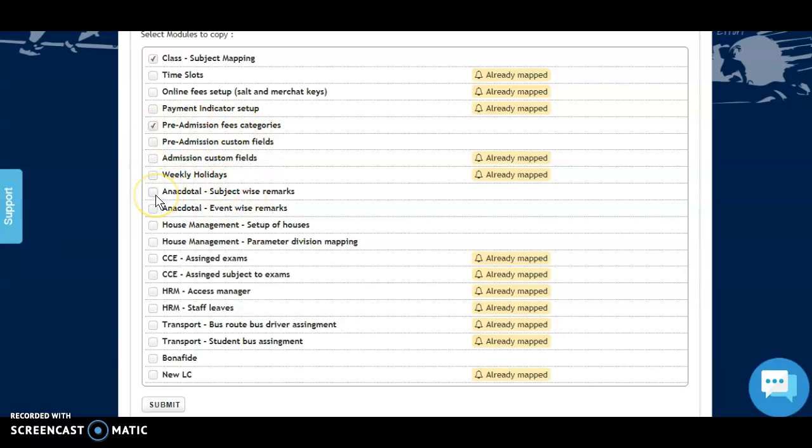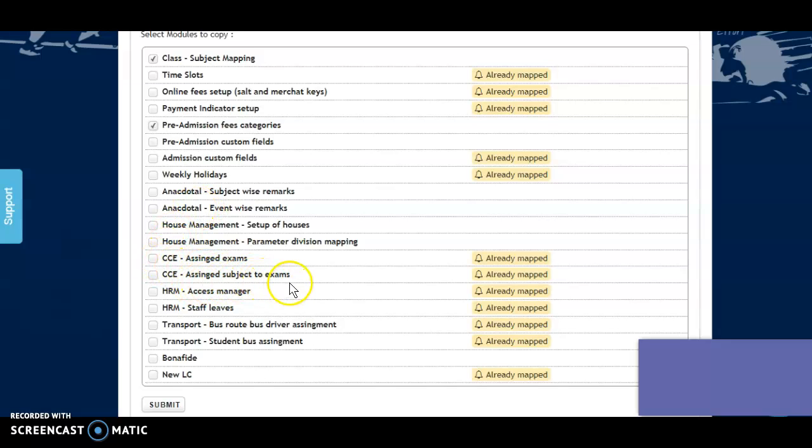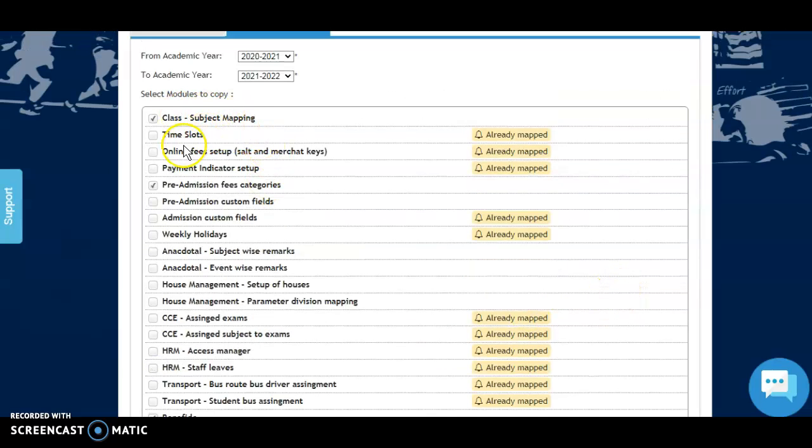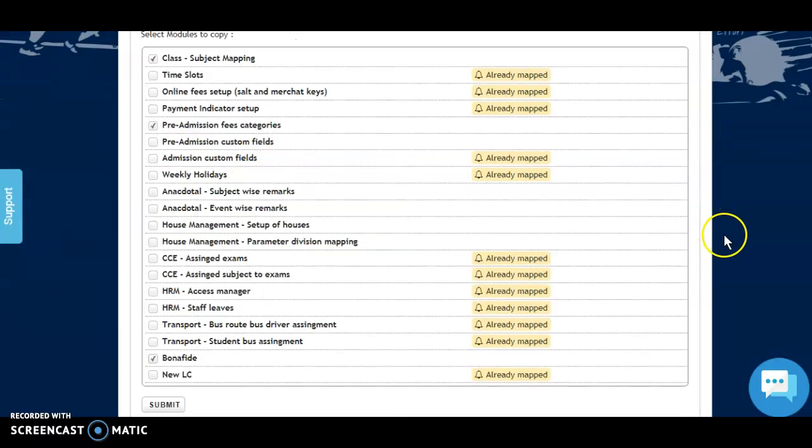Now let's say if I want to do exams also, so that is CC, assigned exams and assigned subjects to exams. If I want the same for the next year as well, then I can simply select the fields which I want and I can map those. Now let's say bona fide also I want to map. So you can select all the things that you want the mapping to be same for the next year as it is for this year.